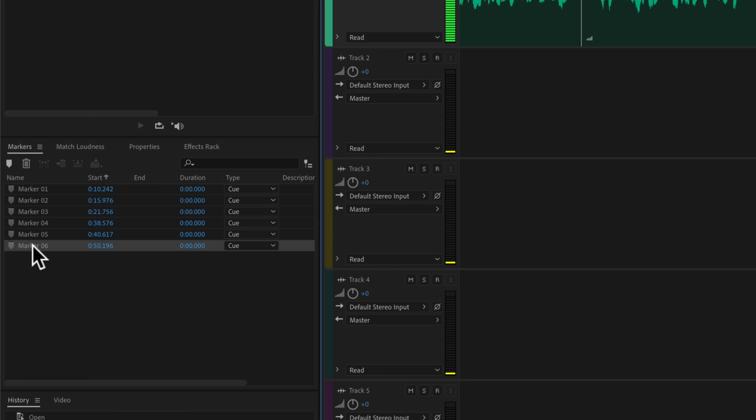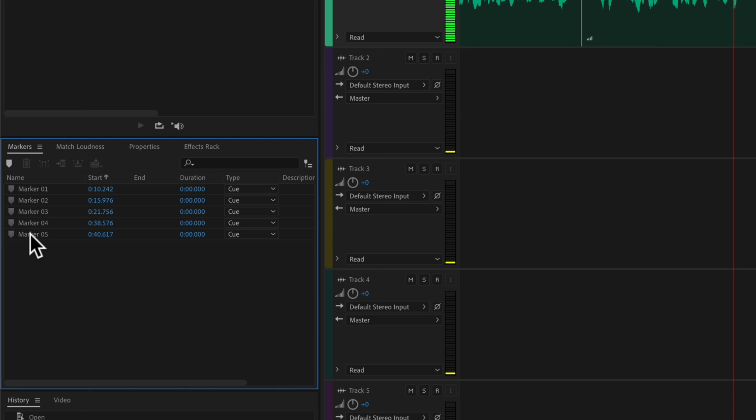You can delete a marker. Just select it and tap the delete key or tap on the trash can. You can change the name of a marker. Just double click on the name and type in a new name.